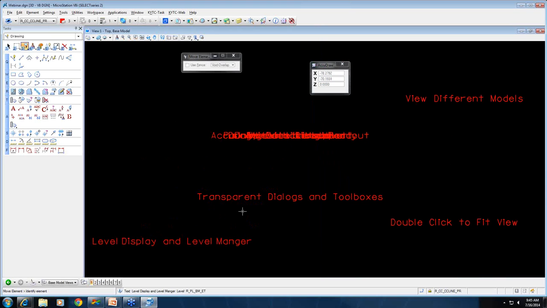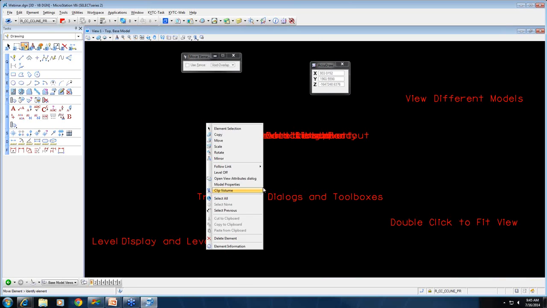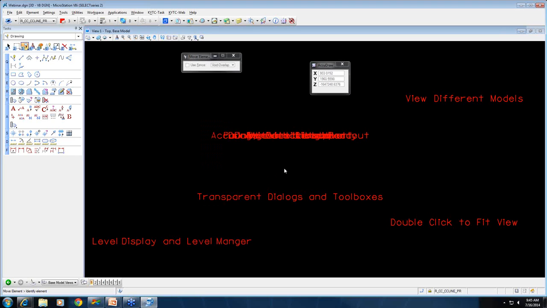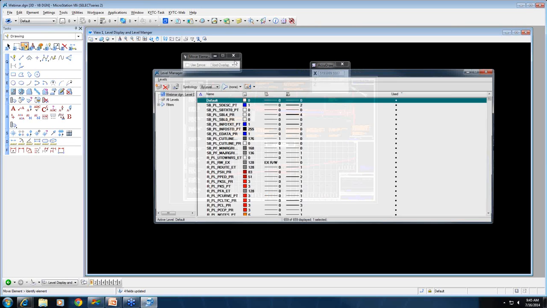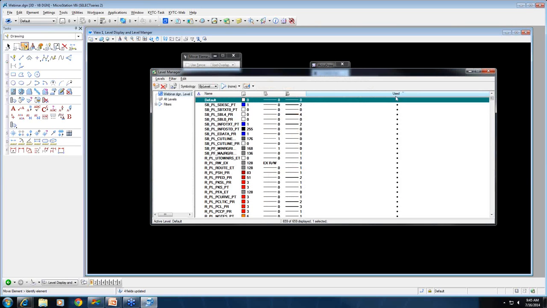Okay, level display and level manager. I'm sorry there, I hit the microphone. This one I thought was pretty neat. Again, I think it's something that probably people have figured out, but inside of the level manager, you can actually sort off of a lot of the different things.